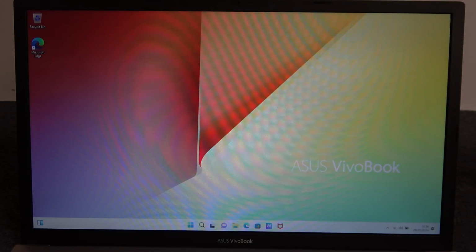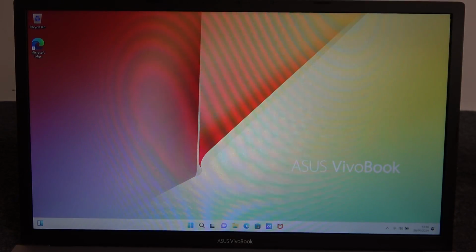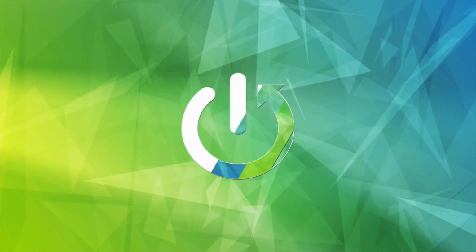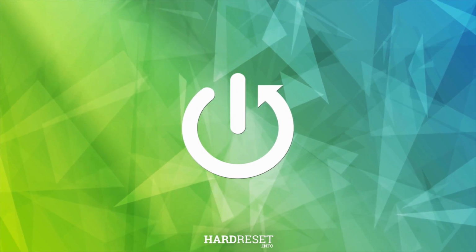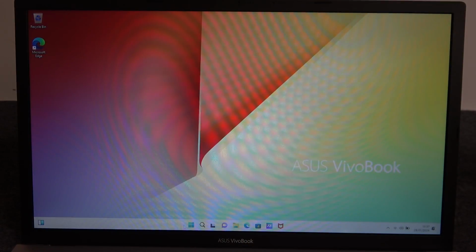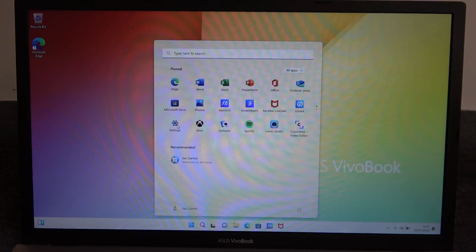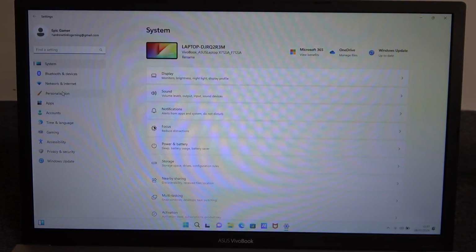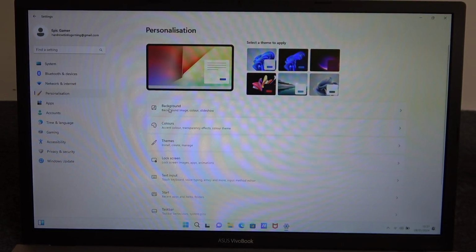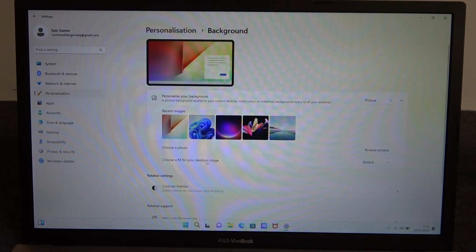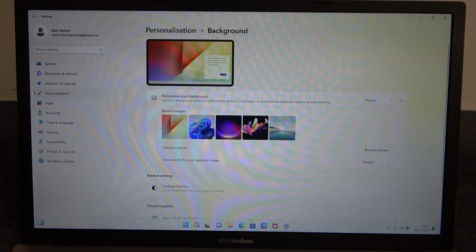Hello, in this video I want to show you how to change wallpaper on Asus VivoBook. To do this, first we'll need to click on Start, move to your settings, then select Personalization on the left. Inside you should see the background, and here you can change into a different wallpaper.